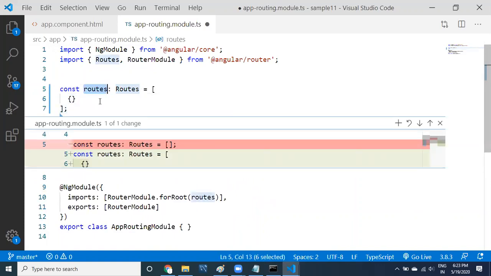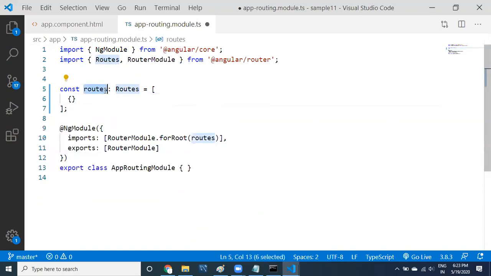See this, guys, what is this? It's a constant. What is the type? Routes type. Routes is the array type. This is routing information. We are creating this constant outside of the class. Inside the class, we are not providing anything. Just the routing information, we are providing it.